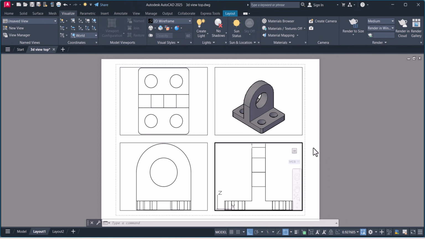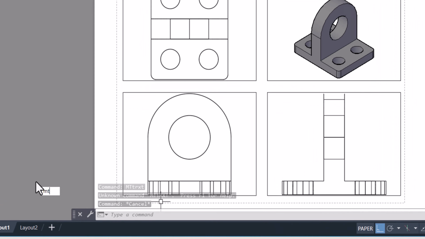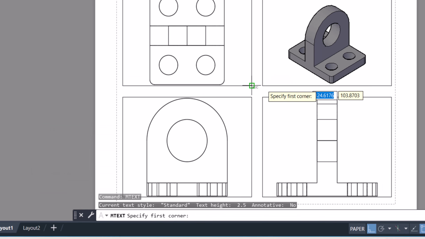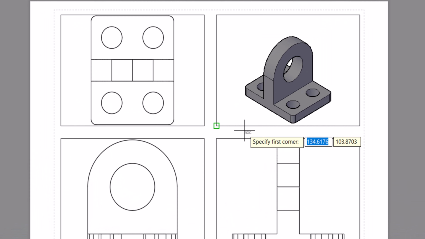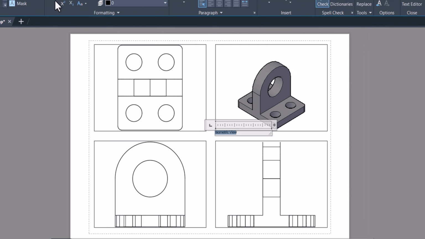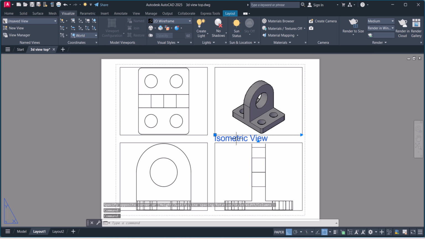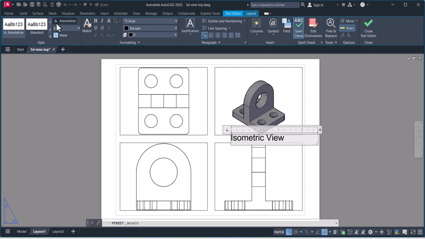So now if you want to write something here, simply click outside here. You are out of the viewports. Type here empty text right here, and I will write here isometric view. Please adjust the space, I will make it 8. You simply make it 6 so that it will fit properly.